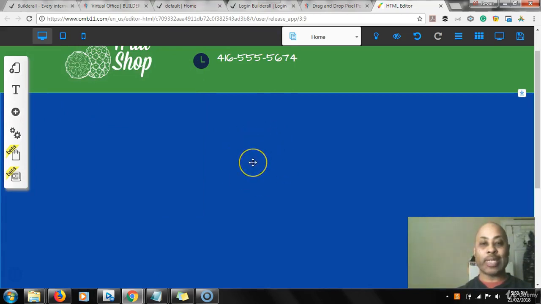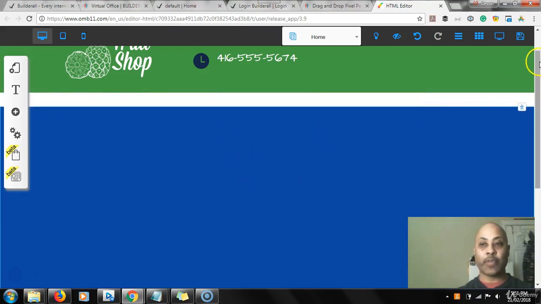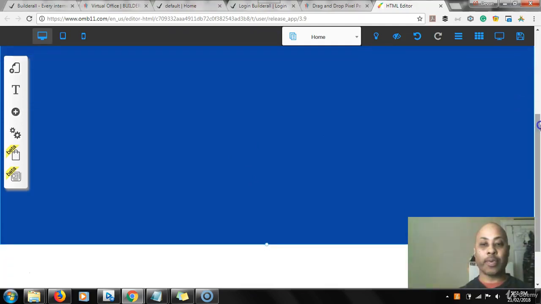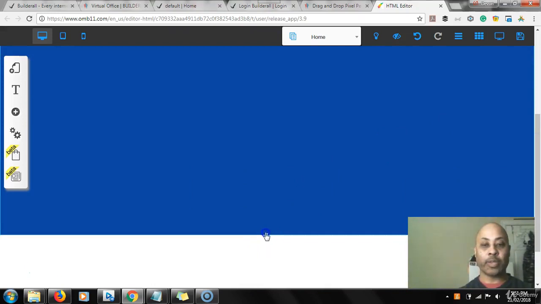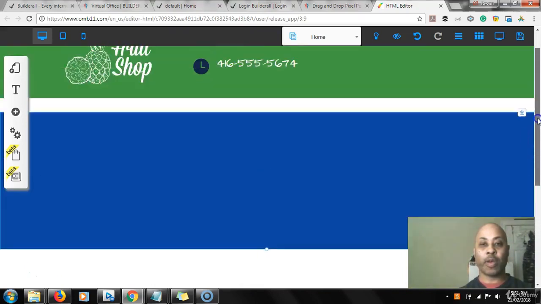So whenever you see the arrows going north, east, south, and west, that means you could move the image or the banner. So we're going to move it down a little bit, and if we scroll all the way down, you see it has these arrows here. That means you can resize it. So we're going to make it a little smaller so it fits on the page. Okay, let's scroll up, and there we go.